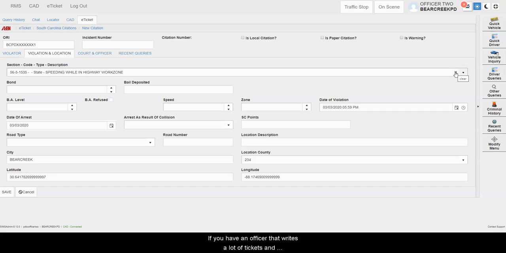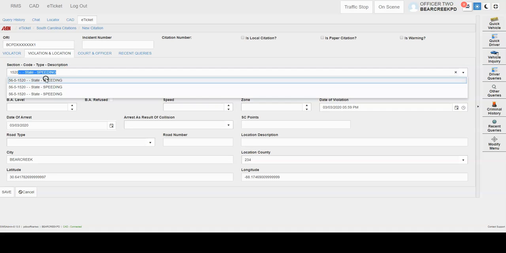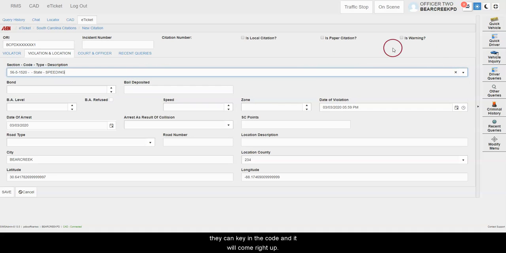All right, now if you have an officer who writes a lot of tickets and knows that the speeding code is 1520, they can key in the code and it'll come right up. We do not allow any freeform entries into this field because it's really important that the written charge on the actual citation is to standard and will hold up. Okay. After that, if you want to, you can put in the bond amount. You can fill out other information that is needed for this citation.